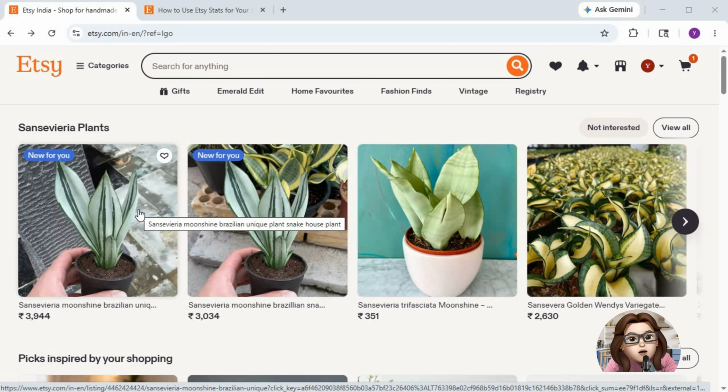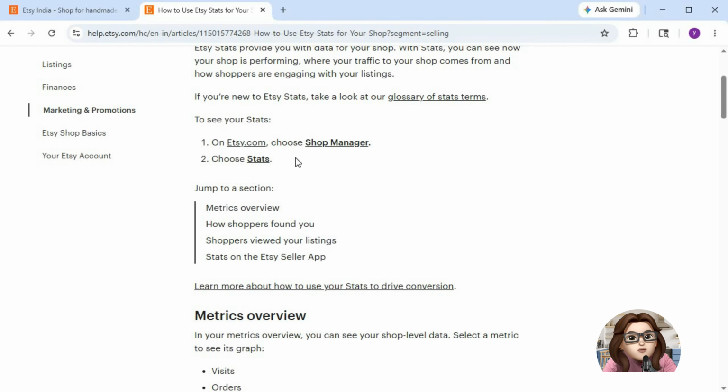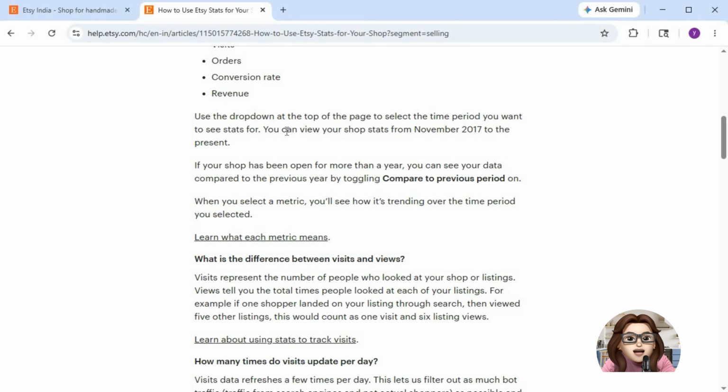Start by going to the Etsy website or app and logging into your account. Next, open your shop manager from the top menu. After that, click on the Stats section to access your analytics dashboard. Then, choose your date range at the top to analyze performance over a specific period.